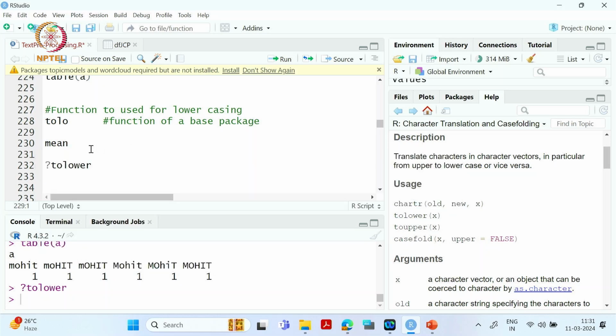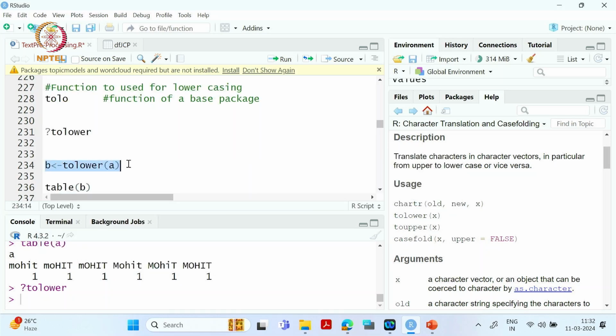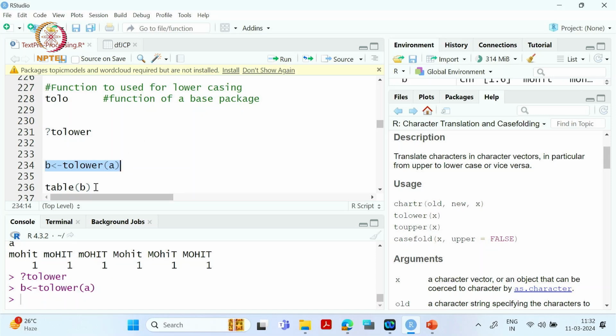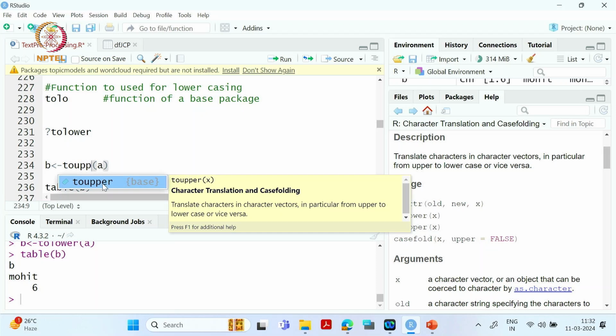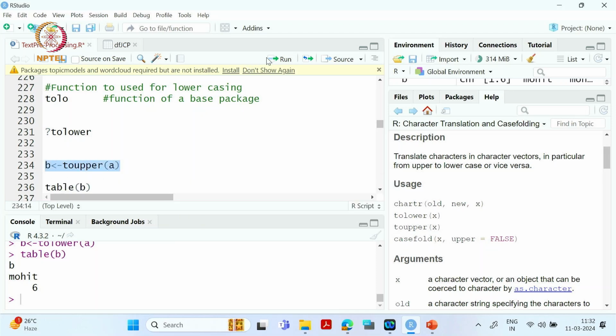So if I do it like this, and now if I do table, it shows Mohit occurred 6 times. In a similar way we can do toupper also. So toupper, and now if I do it like this.